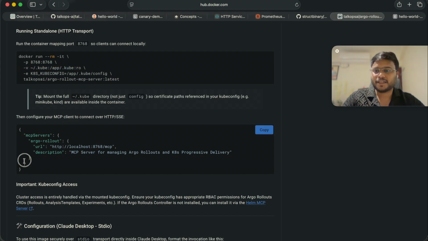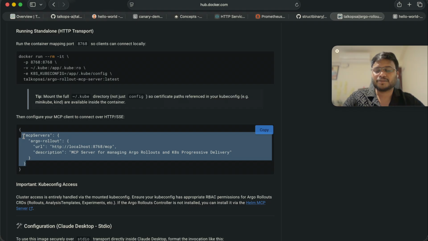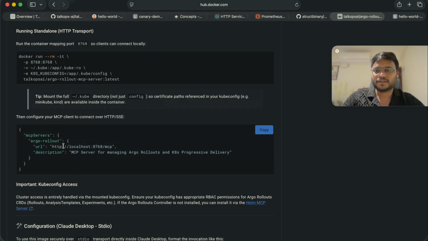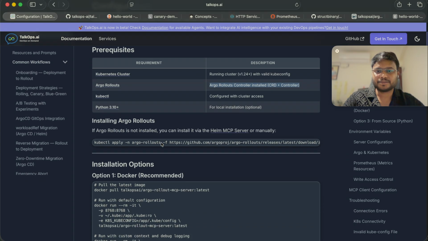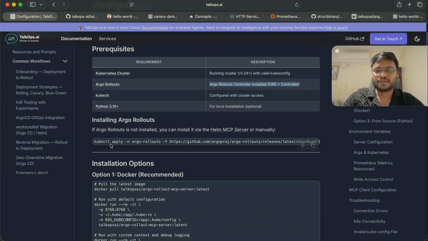And on the client side, you have to configure the MCP server URL where this MCP server is exposed. So the only prerequisite is that you have the Kubernetes cluster and the Argo Rollout CRD. If you haven't installed the Argo CRD and the controller, then you can use the Helm MCP server to install Argo Rollout via Helm. And manually, if you want to install, you can install it via this command.